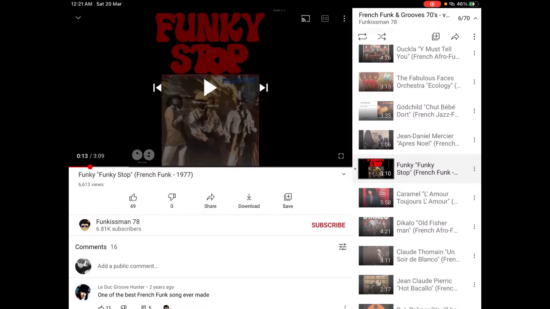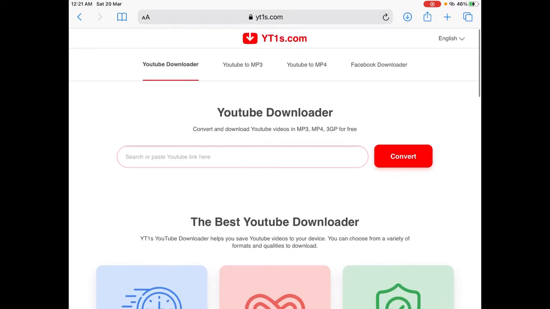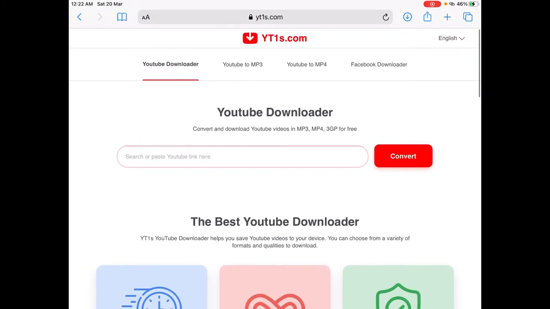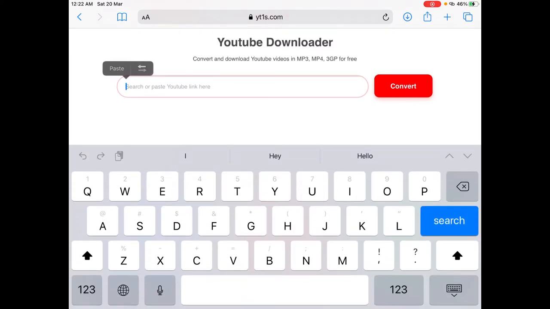So I'm gonna go to share and then copy the link. Moving to Safari, I actually just searched for a YouTube to MP3 converter. I selected another link, called yt1s.com, where you can convert YouTube to MP3. So I'm gonna paste the YouTube link up there. There we go, paste this one, and then convert.